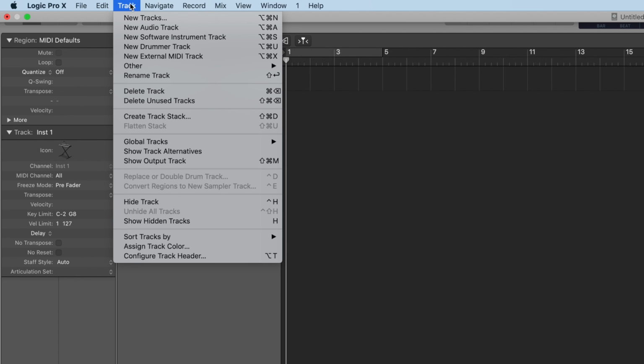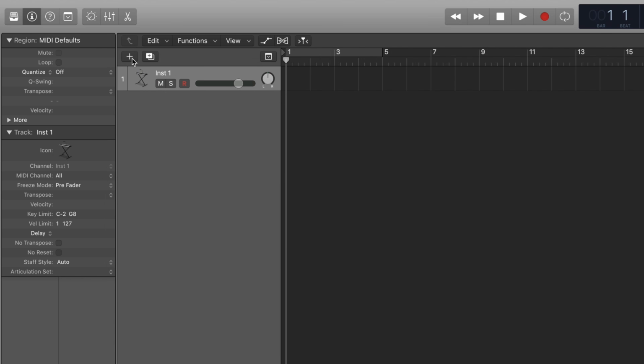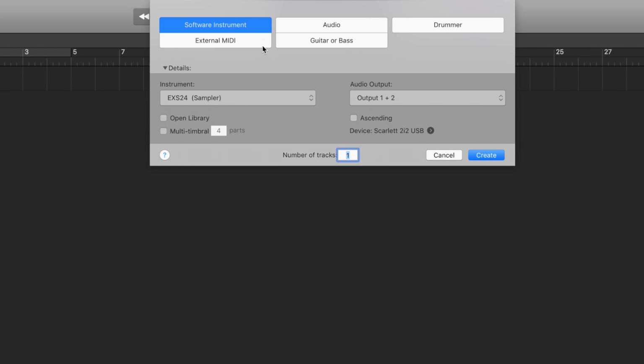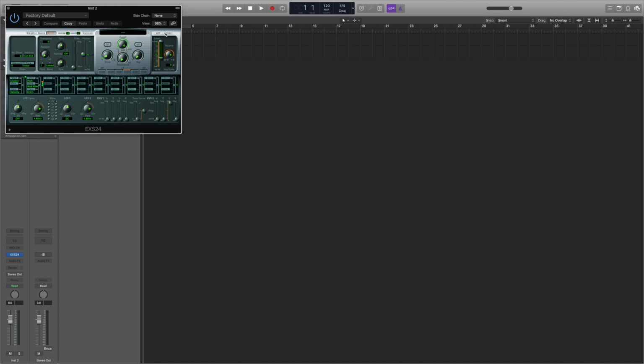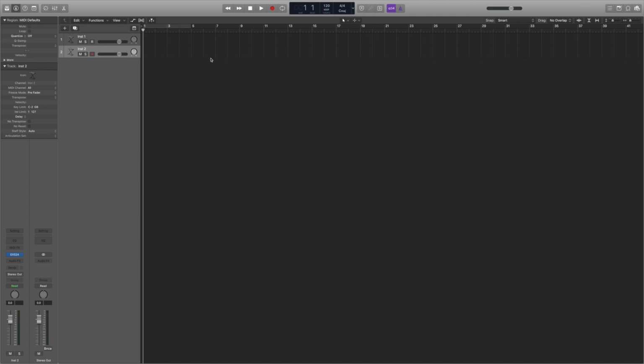This is where you click New Track, new audio track, or new software instrument. You can do that in this top menu bar, or you can click this plus button, which is basically another window that does that for you. I'll go ahead and show you. This is where you find all your stock Logic instruments, and you just click Create, and bam, EXS pops up, and then you're ready to get started.